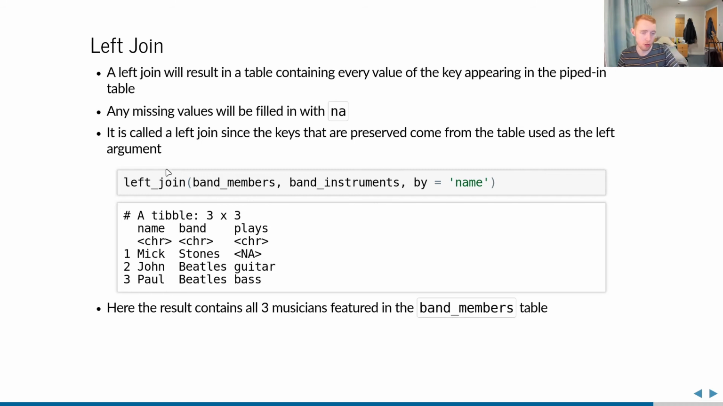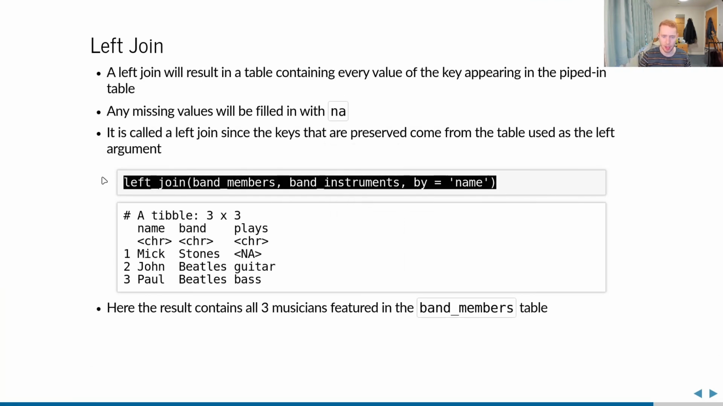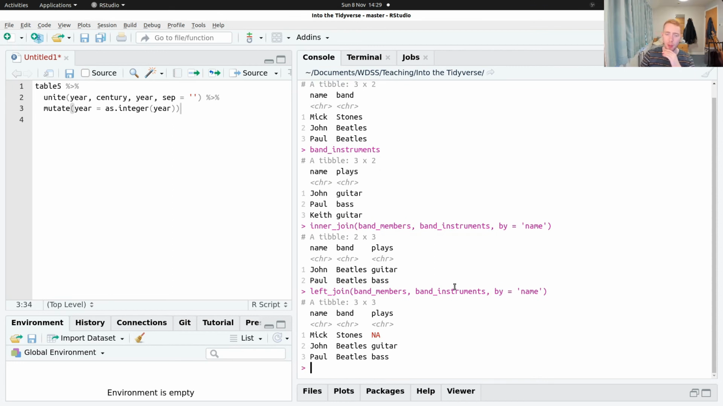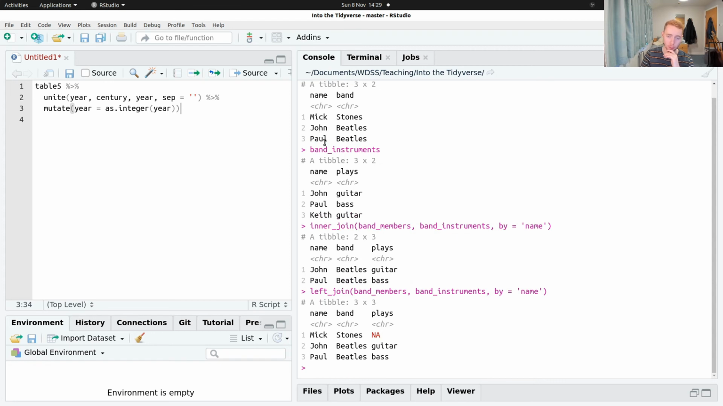For example, we do a left join with band members and band instruments. Let's do this down in the console. So we do a left join, and this is going to give precedence to anything in band members because that's the left data set. The final thing is going to have keys for Mick, John, and Paul, because we're focusing on the left data set here. There we go, we have Mick, John, and Paul.